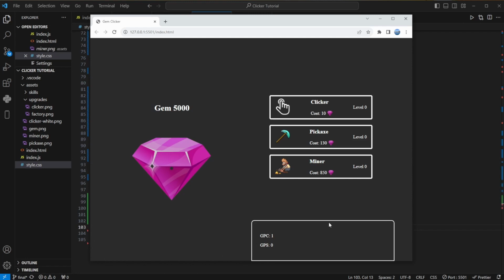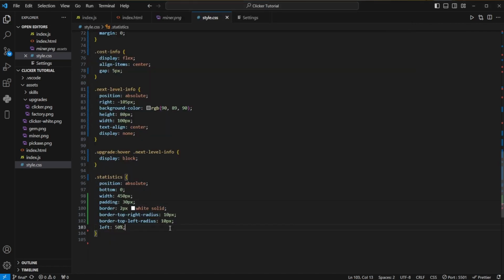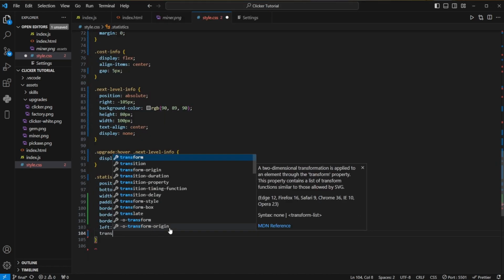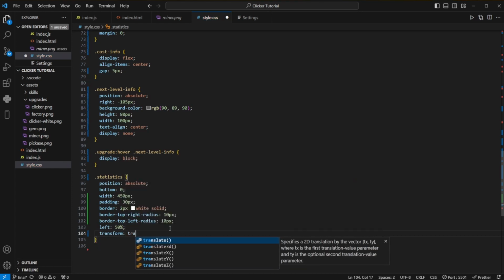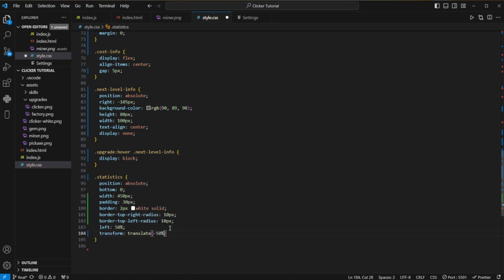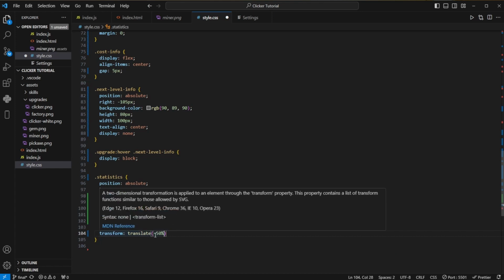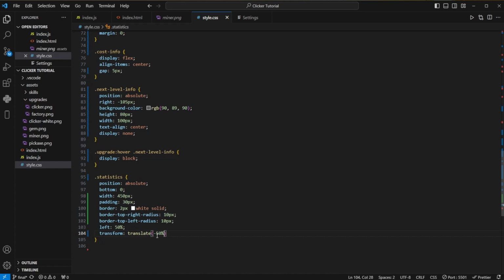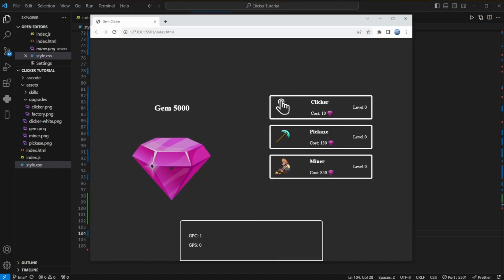But if we wanted to make the pivot point the center, we have to give it a transform property. We can say transform, translate, and we can say negative 50%. So this just means moving the pivot point 50% more to the left side. So now it is properly centered. Nice.